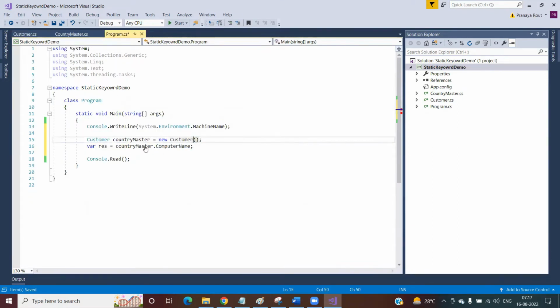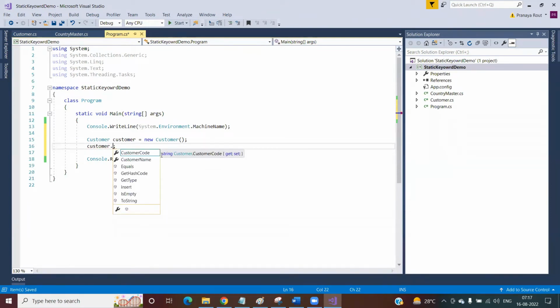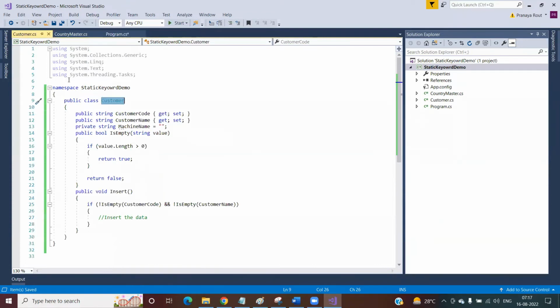Now, if you look at the customer class, you will see that the isEmpty method is also exposed. So customer code is exposed. That is fine, because the customer will send the customer code. Customer will send the customer name. Customer will call the customer insert method. But what is the use of the isEmpty method? The isEmpty method we should not expose to the outside world.